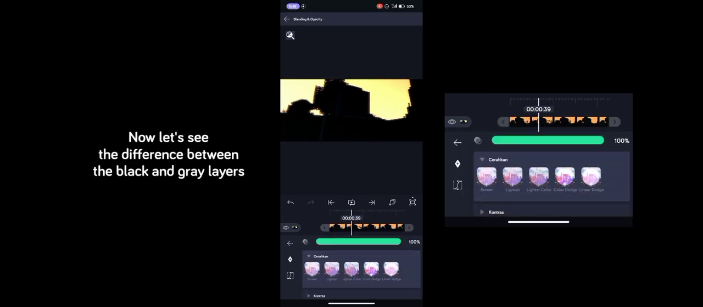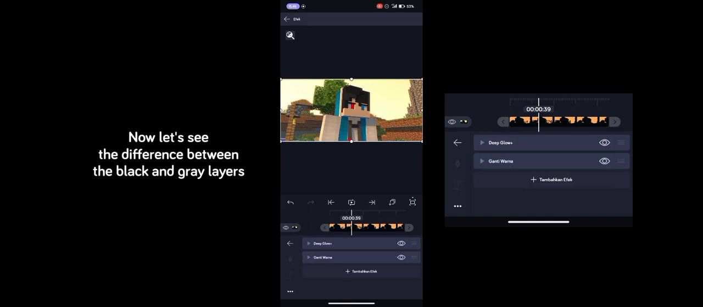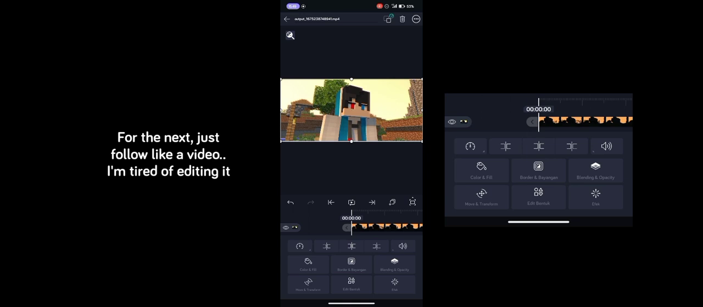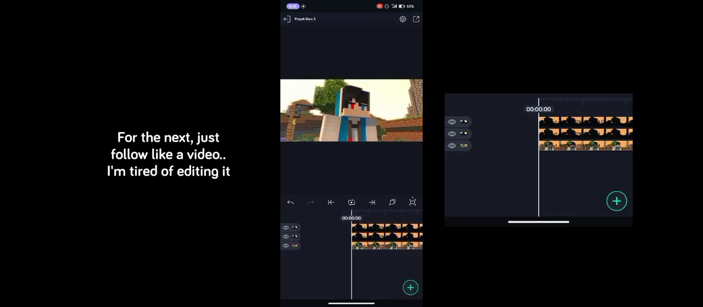Now let's see the difference between the black and gray layers. For the next, just follow the video. I'm tired of editing it.